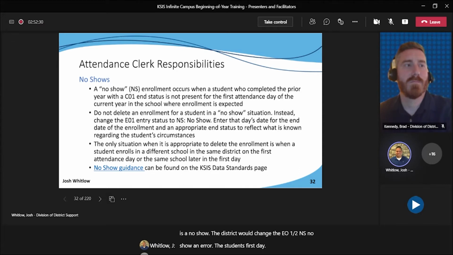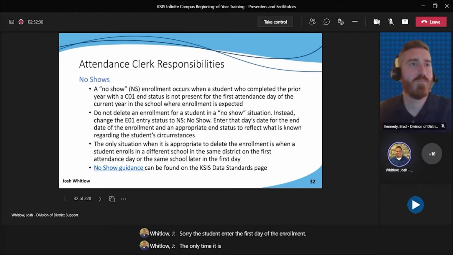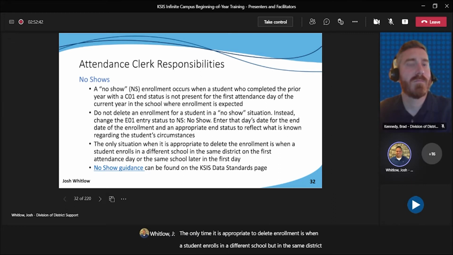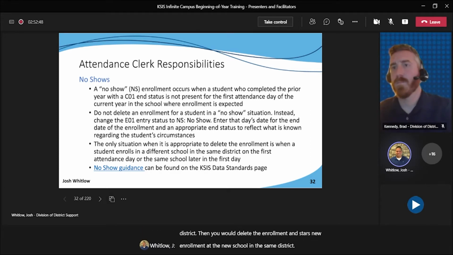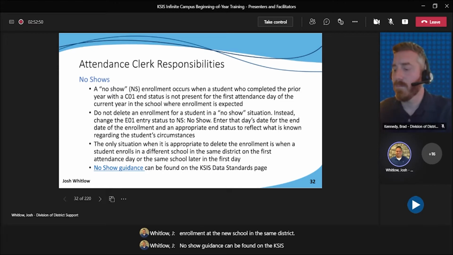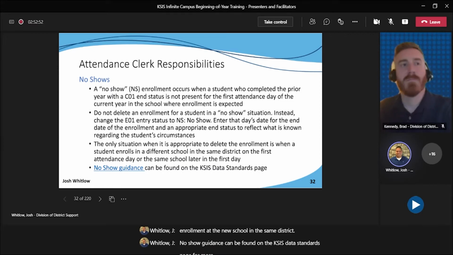of the enrollment. The only time it is appropriate to delete an enrollment is when a student enrolls in a different school but in the same district. Then you would delete the enrollment and start a new enrollment at the new school in the same district. No-show guidance can be found on the CEDS data standard page for more information on that.